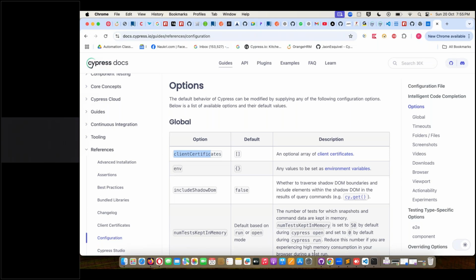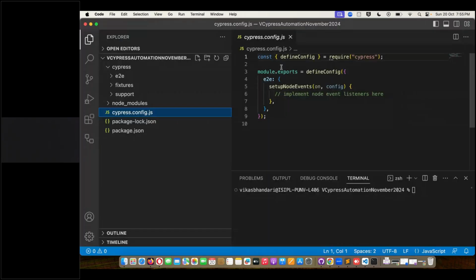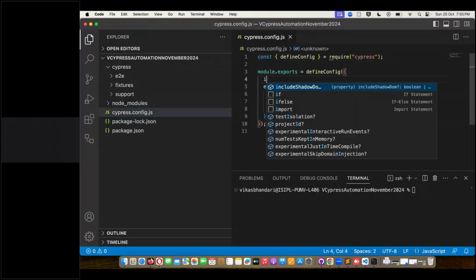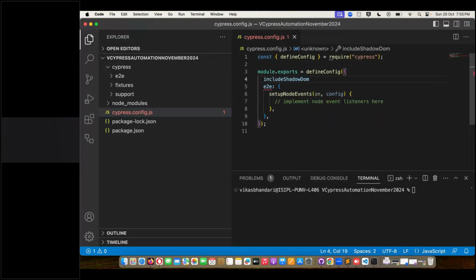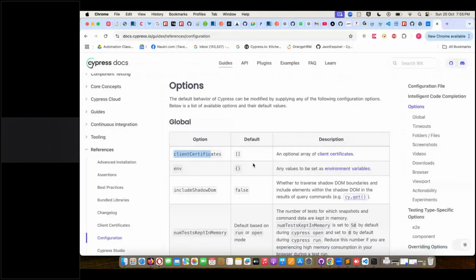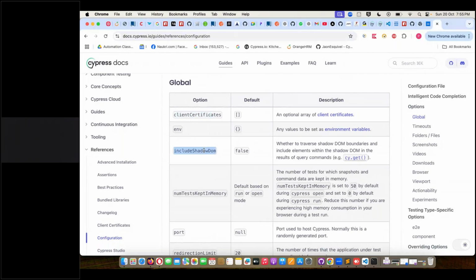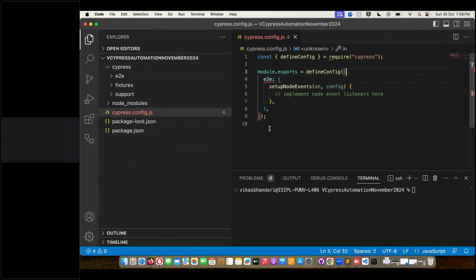As soon as you write values in your cypress.config.js, it will show you the auto suggestion, guys. So include shadow DOM, what I showed you just now, it accepts two values, one is true, second is false. So these are nothing but the parameters, or you can say optional attributes, which you are passing in your config.js, and these will be applied to all the test cases which are present inside E2E.